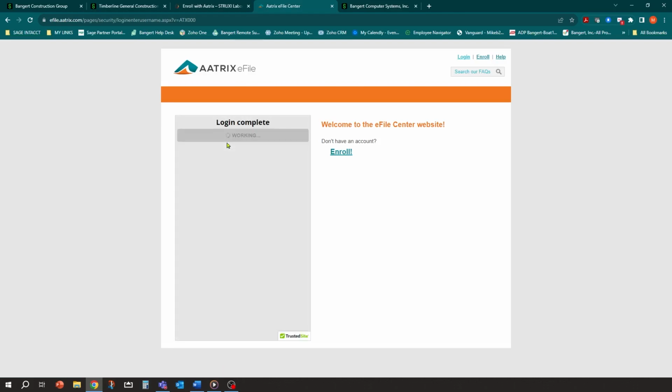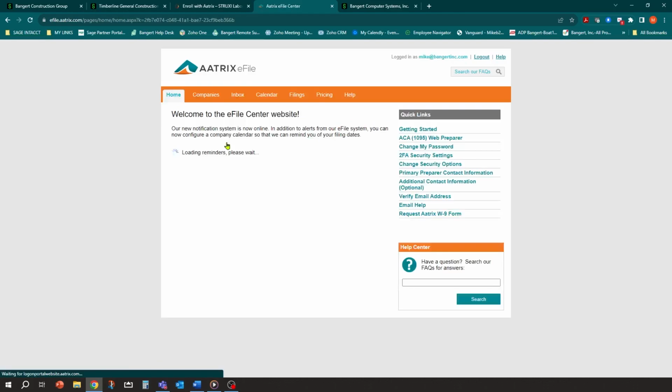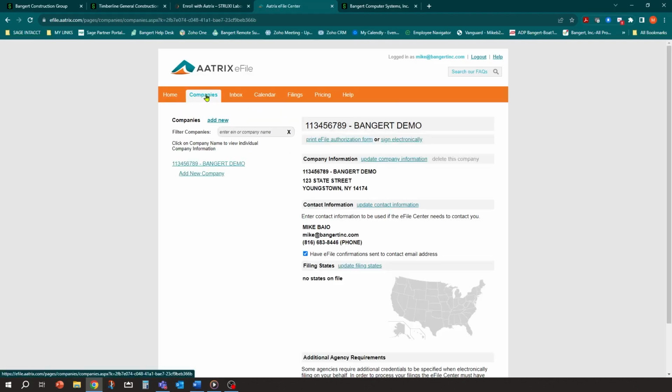And once I log in, it's going to show me my account. And you'll see up on top here, you have companies. So if you click on companies, once you get enrolled, you should see the company right here. And you can see there's my EIN number and my company name, and then there's my company information. So you could go ahead and update that if you need to.